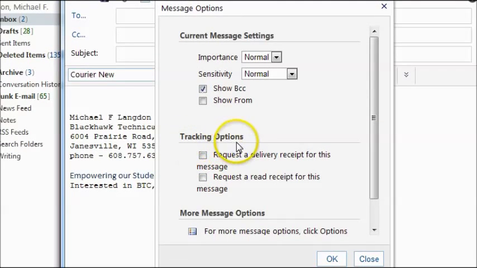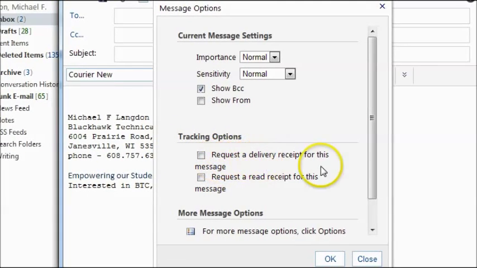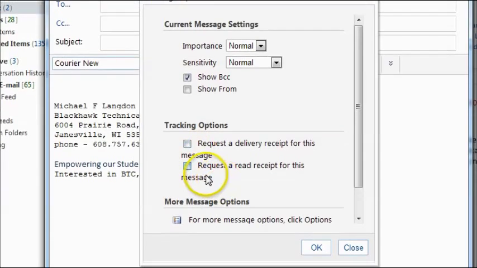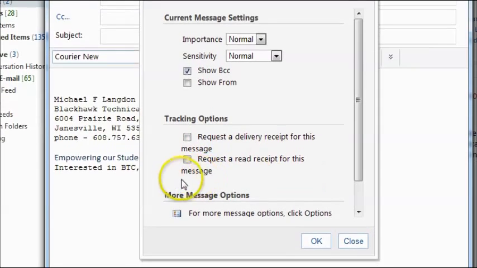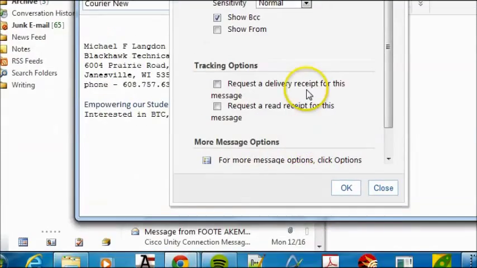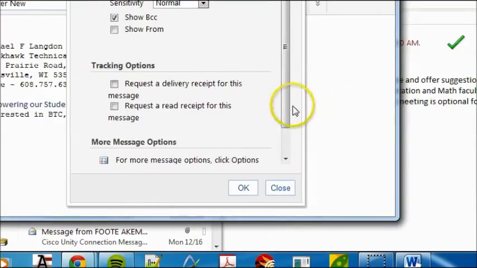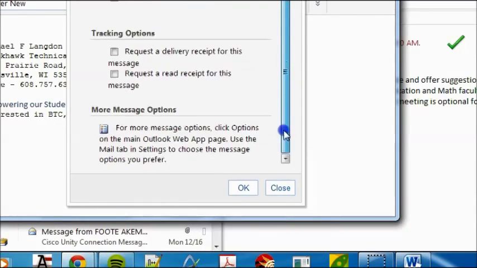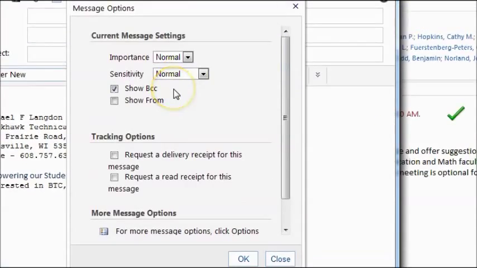You'll see that there's also tracking options here, like request a delivery receipt for this message and request a read receipt for this message. This only works if you're basically sending it to someone else within the Outlook domain that they use at the school. So, and then there's more message options. We'll talk about those in another video.